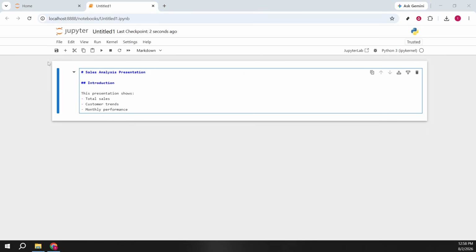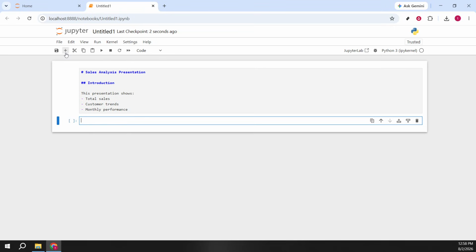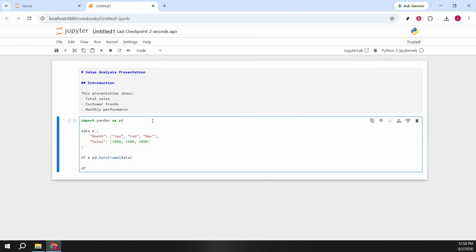Leave this one as a code cell so we can demonstrate a simple example. We'll create a tiny data set and display it as a table. Type the following exactly as you hear it. Import pandas as pd, data equals month, Jan, Feb, Mar, sales, 1000, 1000, 500, 2000, df equals pd.